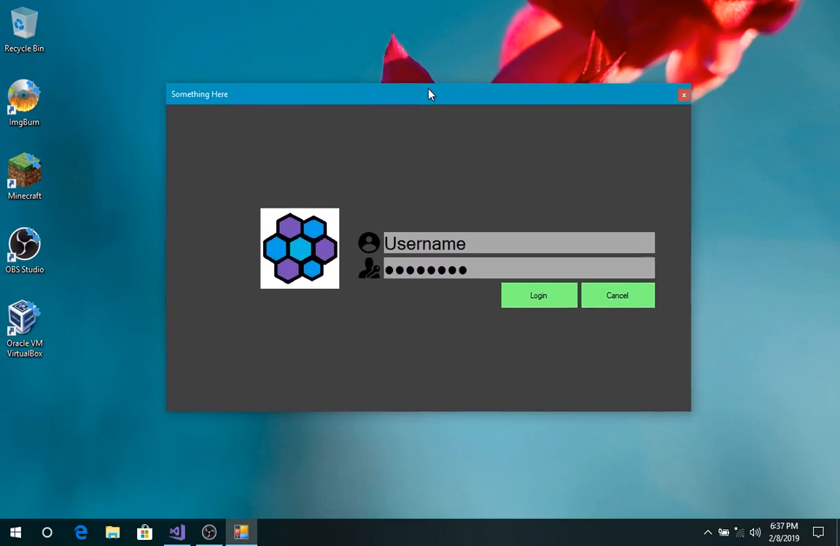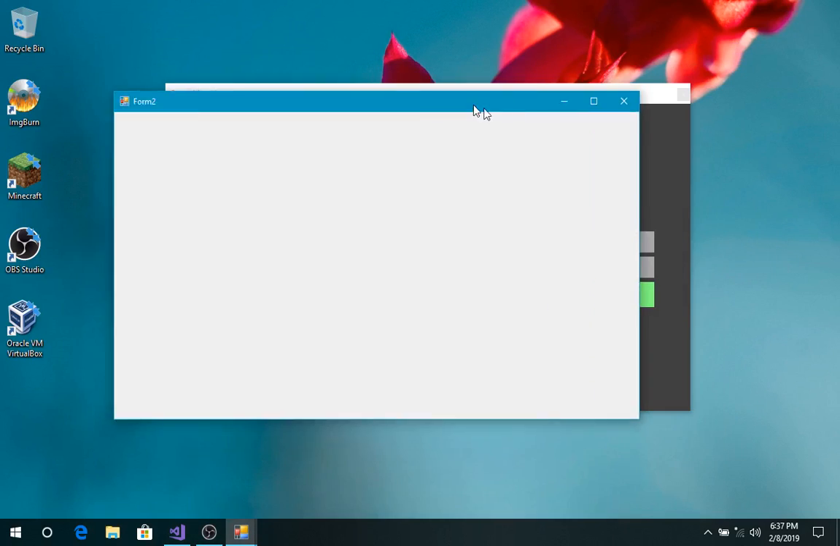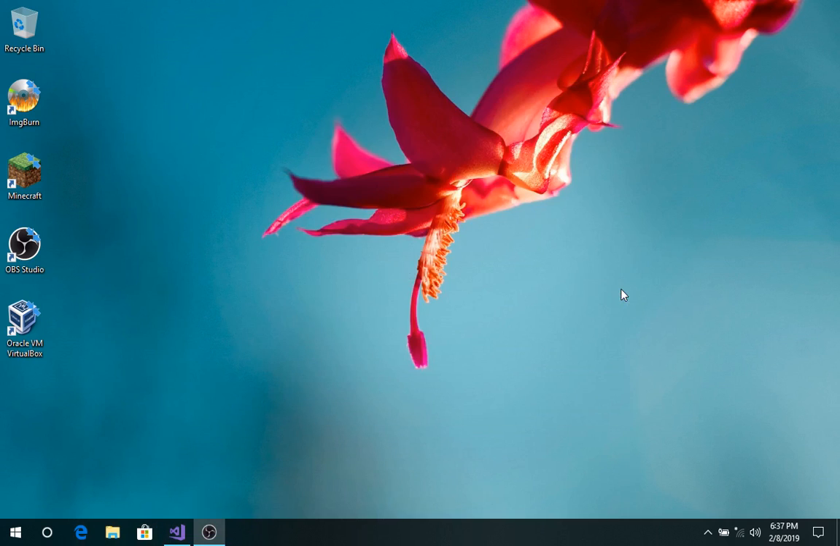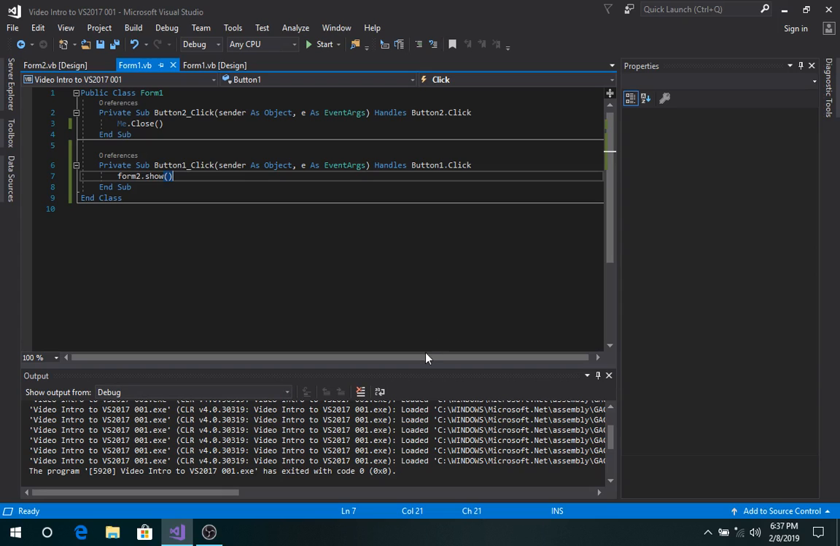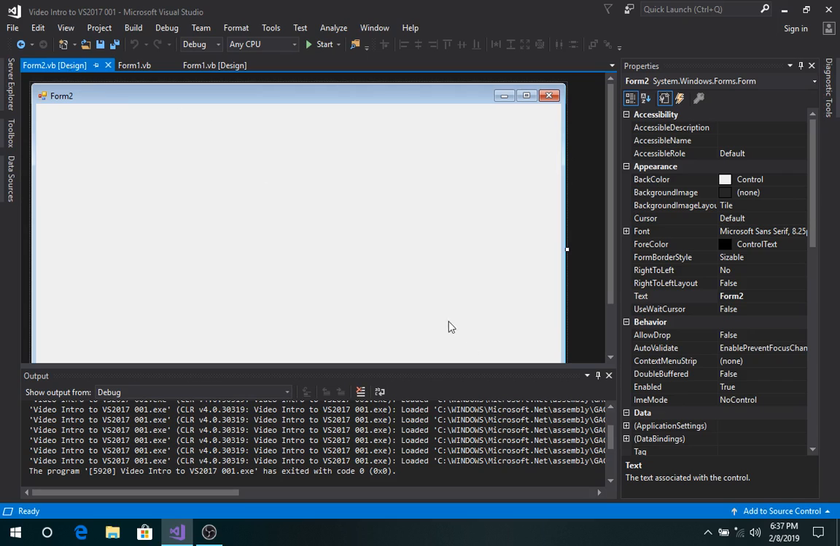So to see if it works, we'll bring it to center screen, we'll log in, and you get the little Form 2 pop-up come up. Alright, you can close that and click cancel, and it hides the form. So it actually closes the form. Never mind, that would hide it. But okay, so that's basically the basics of Visual Studio.